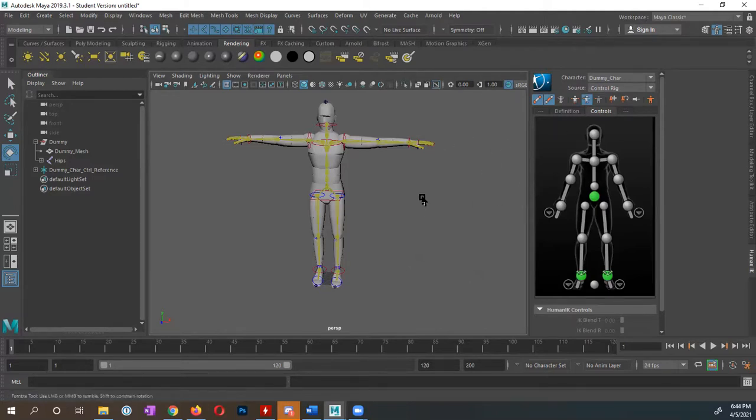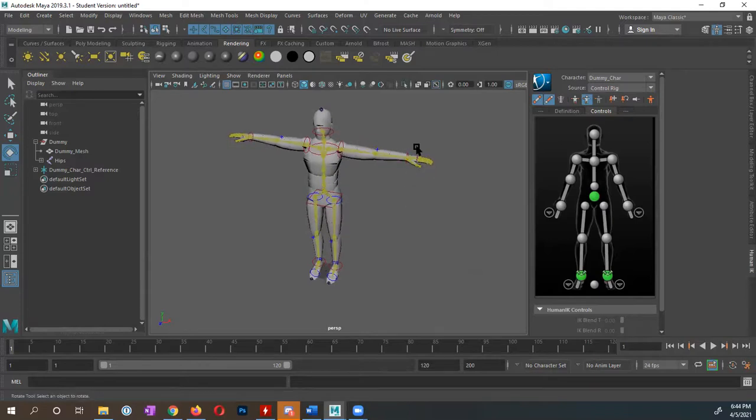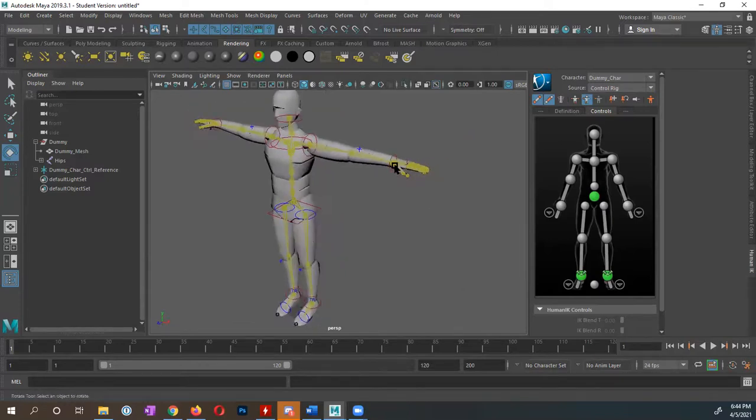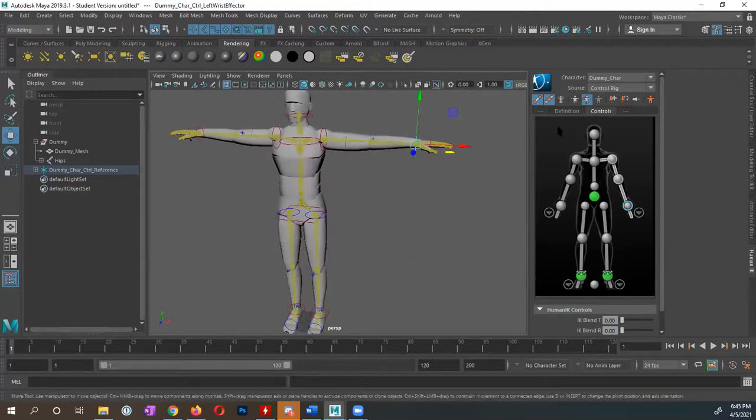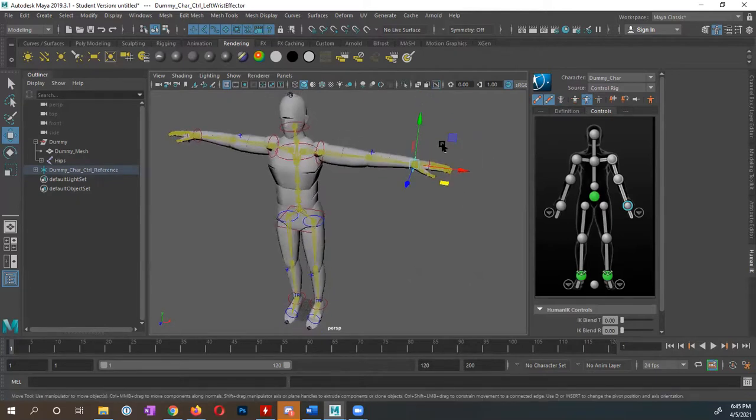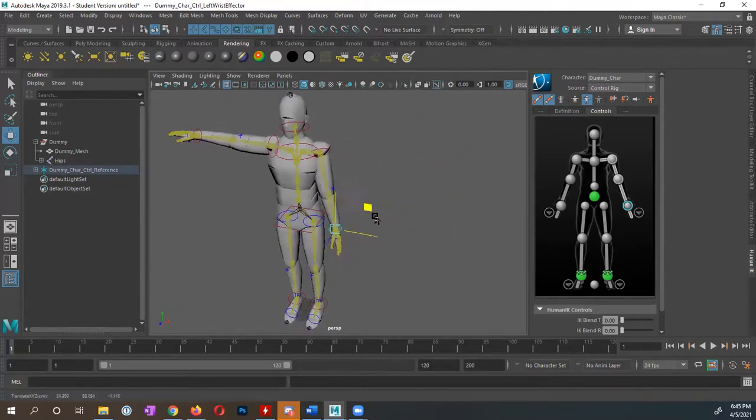For example, to select one of these controls, I could interactively select the control right here. Say, for example, this is the left wrist. I'm going to switch to the move tool, W on my keyboard. Because I have only the body part selected, if I drag this down, you can see I'm able to change the placement of this control.